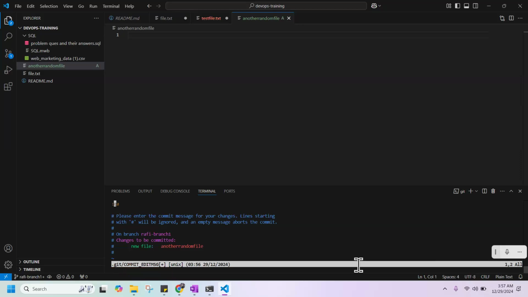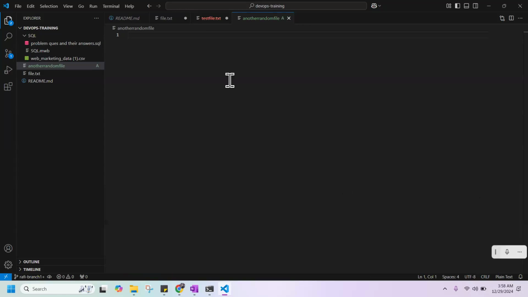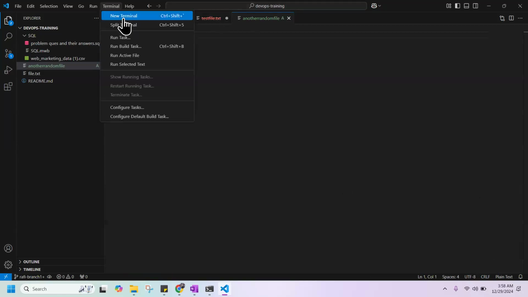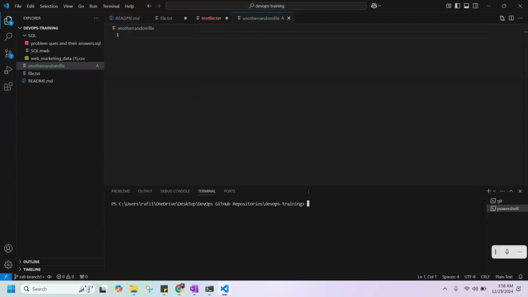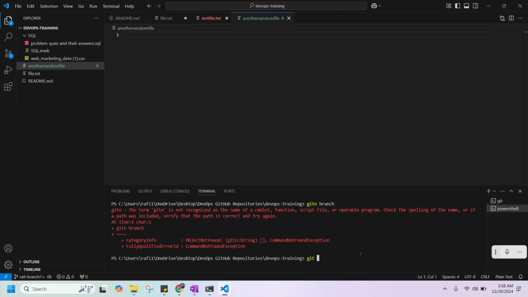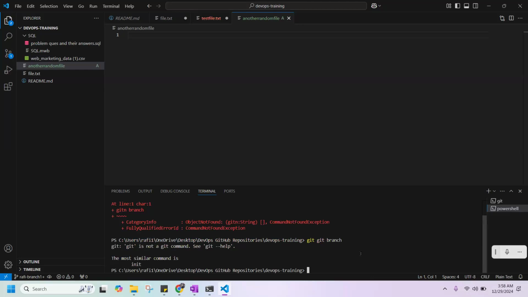So if it creates a problem, just open a new terminal, right? Just close this. On the very right side, you see the X button. Now go to terminal. Yes, new terminal. Now check which branch you are currently in. Git branch. It's your spelling mistake. Write git branch again. You wrote git two times. Just write one git.